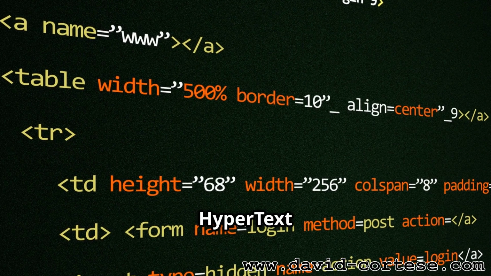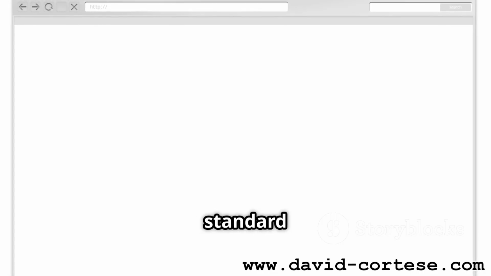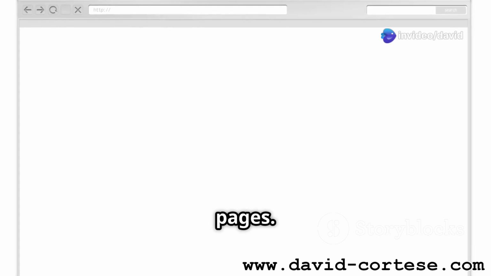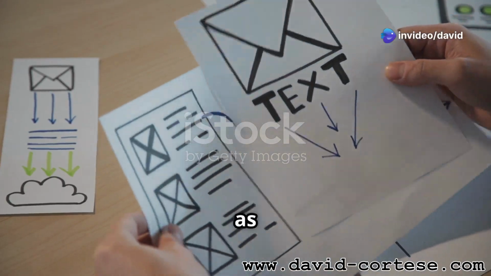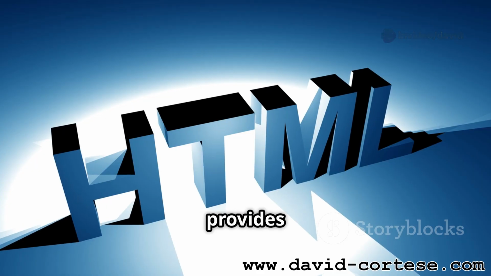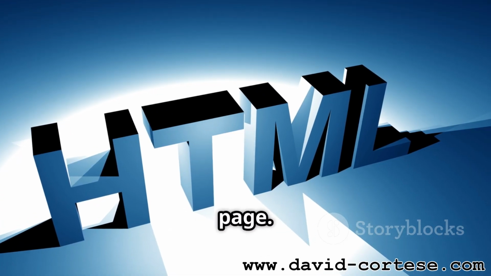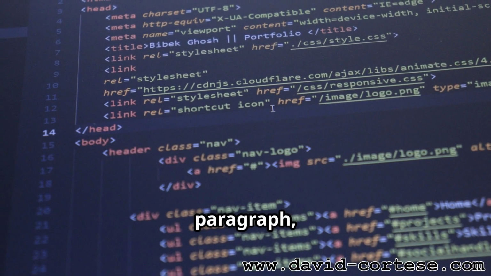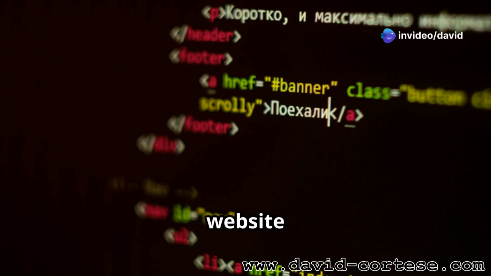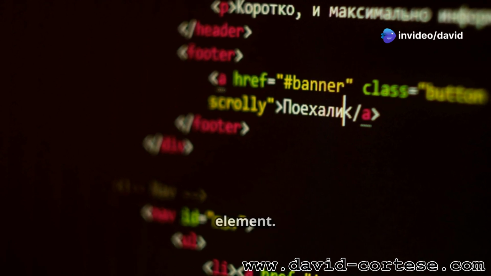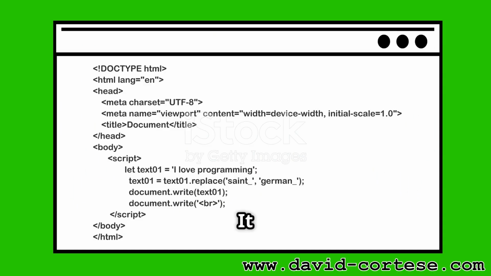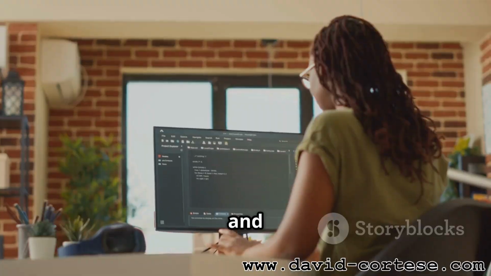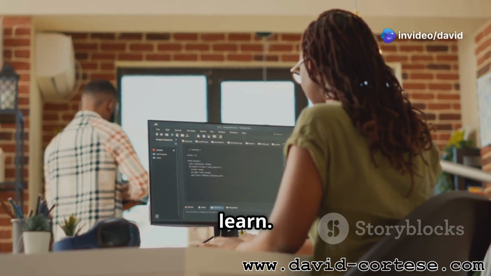HTML stands for Hypertext Markup Language, and it is the standard language used to create web pages. It is the most basic building block you will need to learn. Think of HTML as the skeleton of a website. It provides the fundamental structure and content of the page. Every heading, paragraph, image, link, and button you see on a website is defined by an HTML element. Without HTML, a web browser would not know how to display the text or load other elements. It is the starting point for all web development and the first language every new developer should learn.